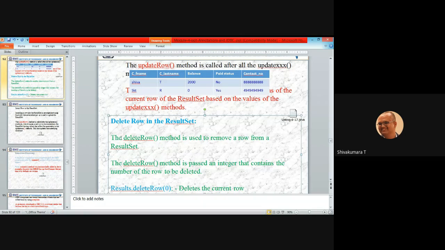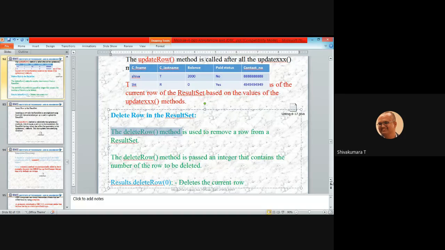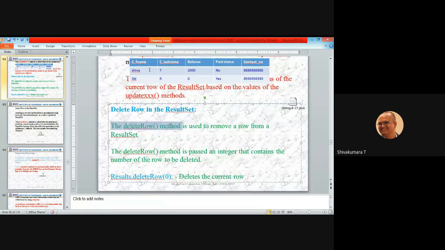With the help of the deleteRow method, you can remove a row from a result set. In the same way you use update, you can do the deletion. The deleteRow method is passed an integer that contains the number of the row to be deleted. Here 2 rows are there. What is the number you are passing? 2. If you pass 2, then 2 records are going to be deleted.